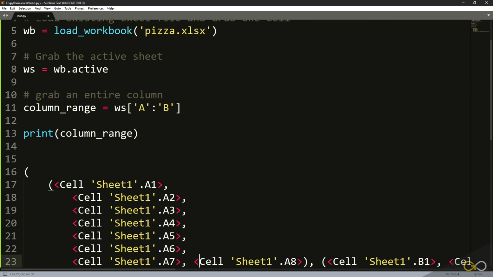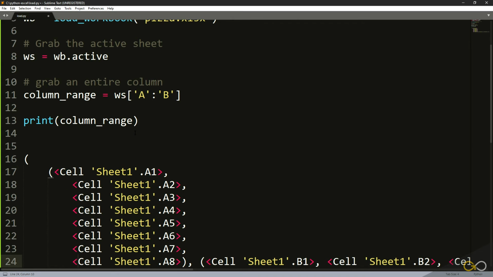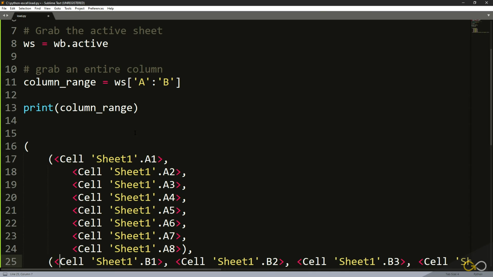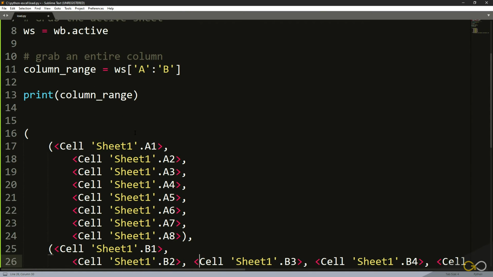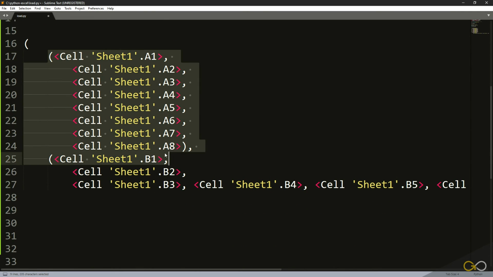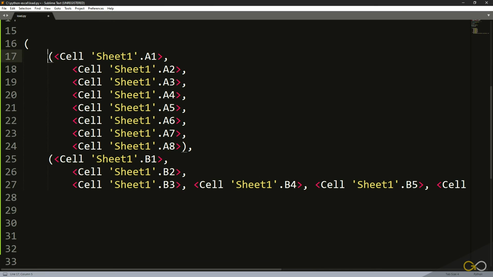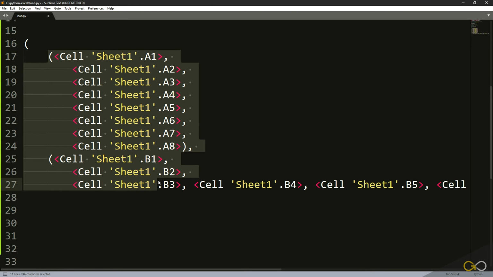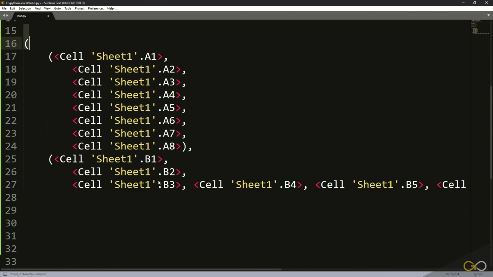We'll notice these are column A, 1 through 8. And then we have another tuple, and inside of this other tuple are the items from column B. So we don't have to keep going through here; we can get the idea of what's going on. We've got a tuple, and inside of that there are two more tuples. So we need to do some looping if we want to grab all this information.